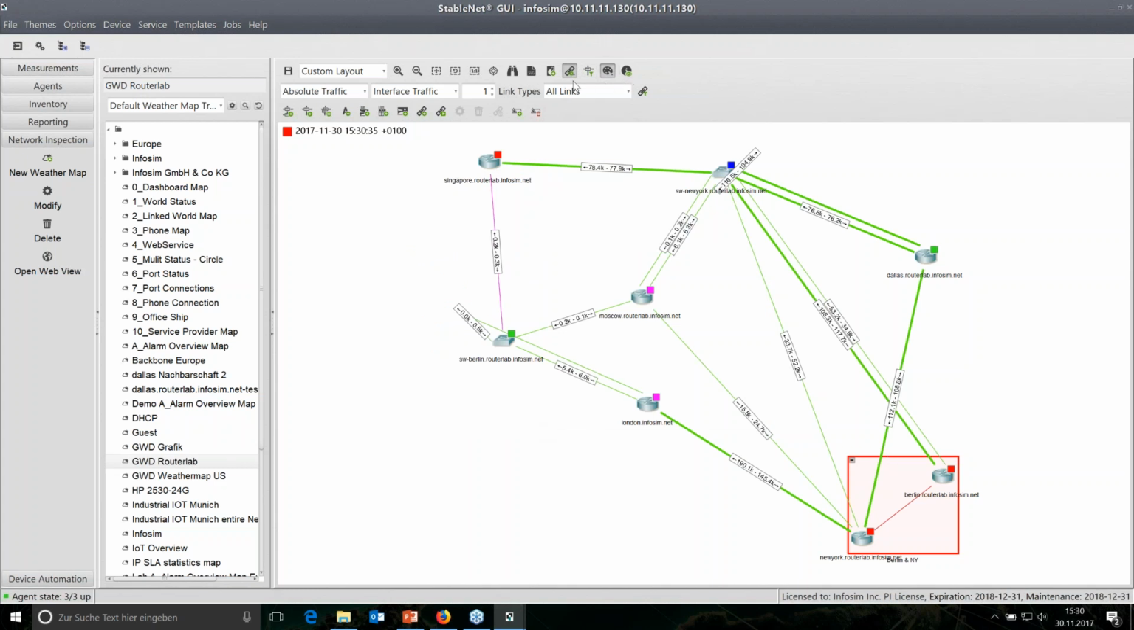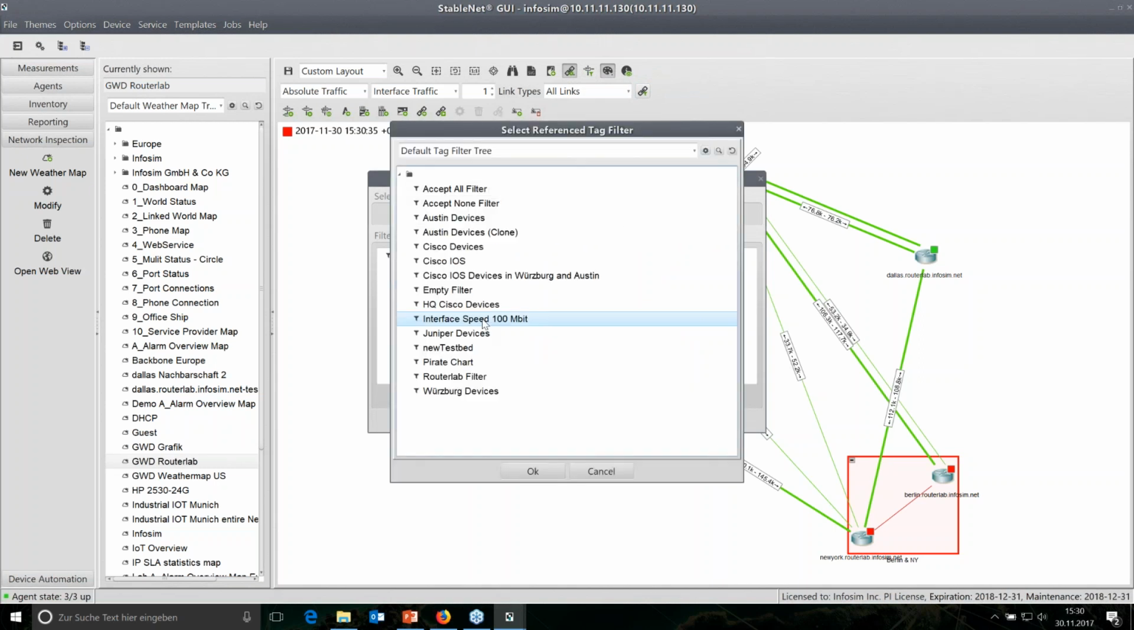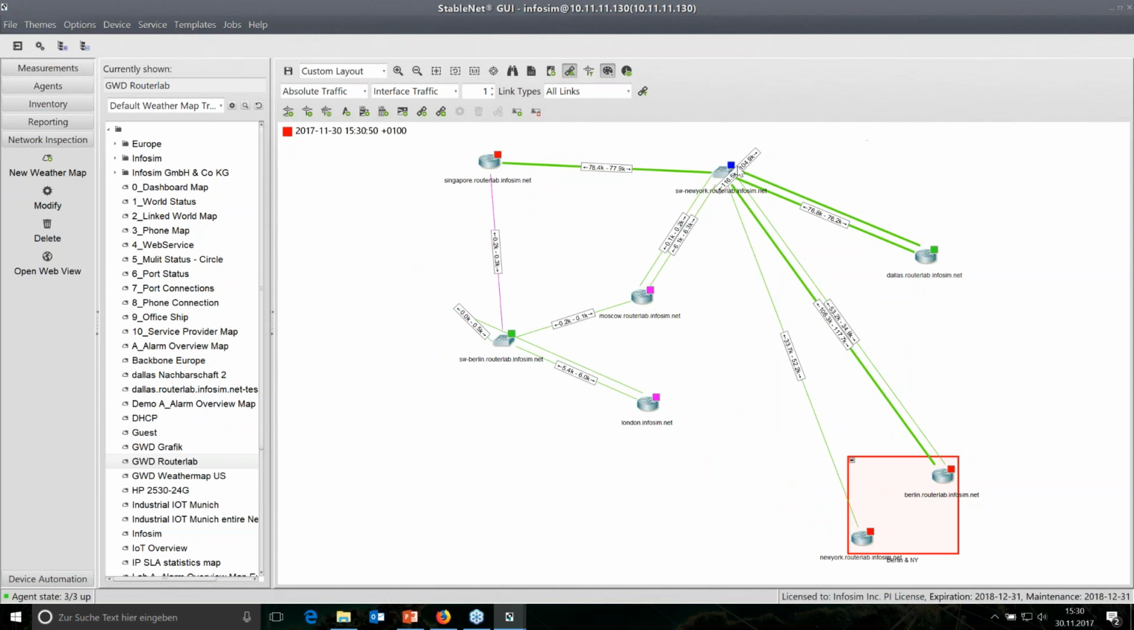Now we will see all devices, and I can also apply a filter to the links. I defined previously an interface speed 100 megabit filter, which, as the name says, will filter on interfaces that have this speed. So you can see all other interfaces are not shown in the GUI.